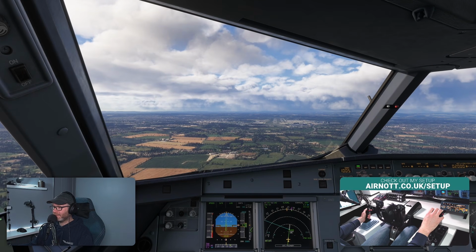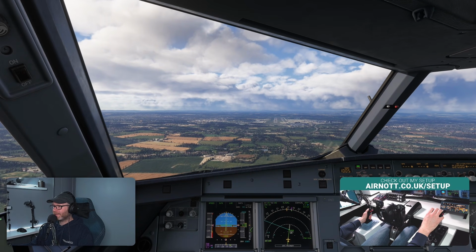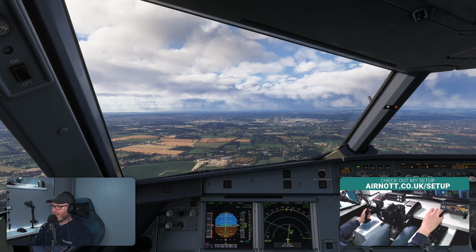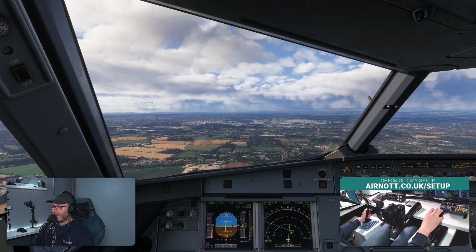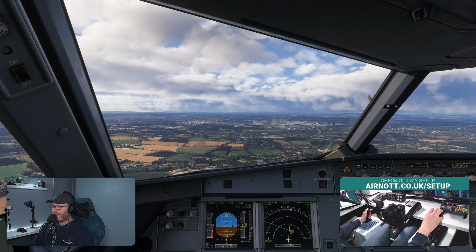Oh, I feel like my landings haven't been good lately. 1,000. Really hoping that this one kind of turns the tide a little bit. I don't know about the rest of you, but I feel like I go through phases.